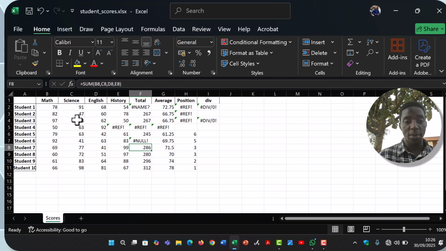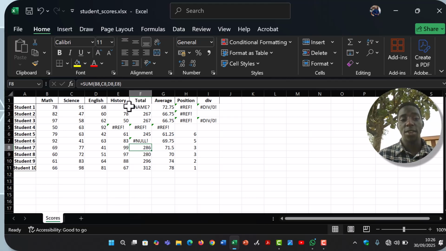So I think those are our errors. The hash error that I just showed you, the name error that arises when the machine does not understand or know the formula you have put in, like whereby we substituted SUM with ADD, and then the null error that arises when you don't put a comma in your function, and then the divide by 0 error, whereby you divide a number by 0 or by an empty cell.